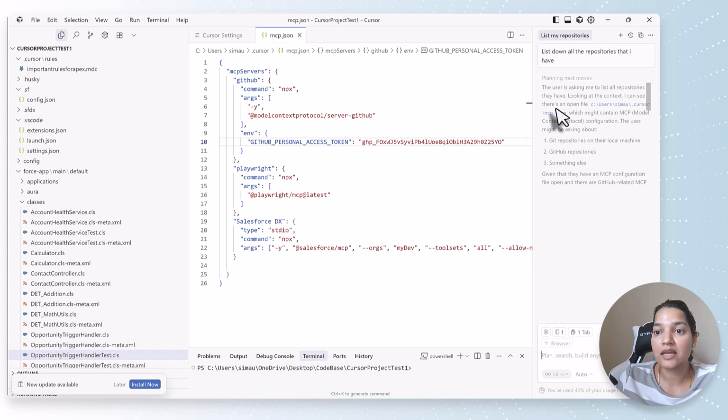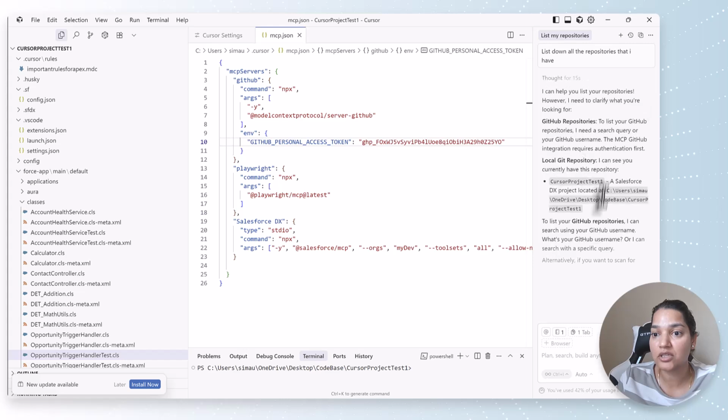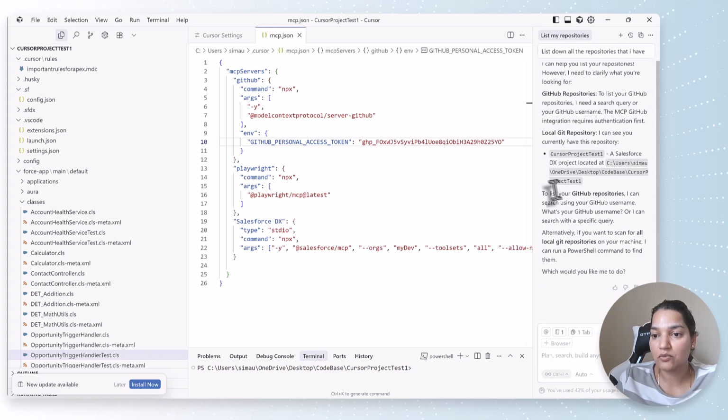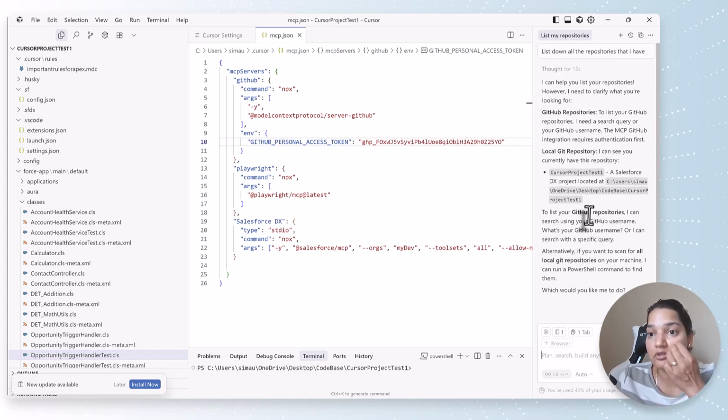Looking at the context, I can see there is an open file which might contain MCP configuration, and Git repositories on the local machine. To list your GitHub repositories, I can search your GitHub username. What's your GitHub username? Or I can search with a specific query. So it's not able to figure that out.